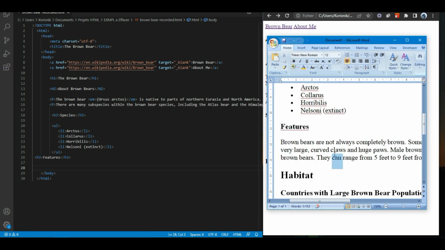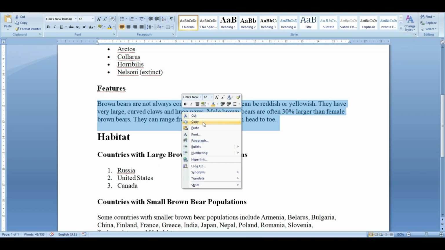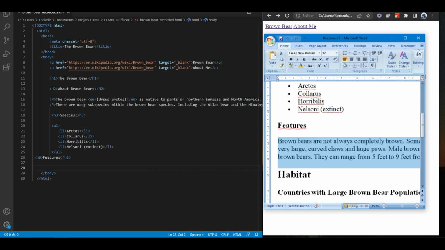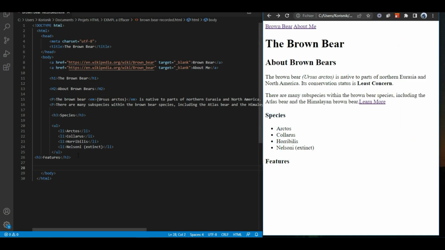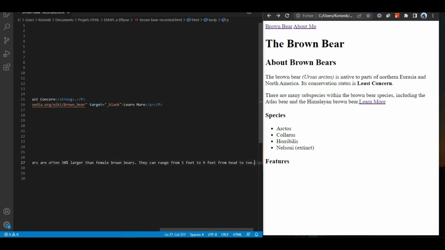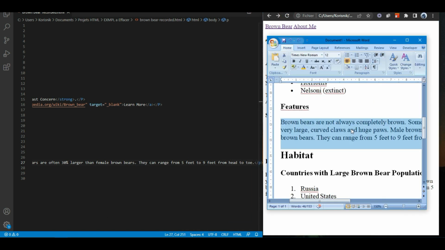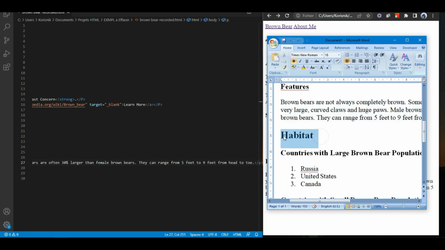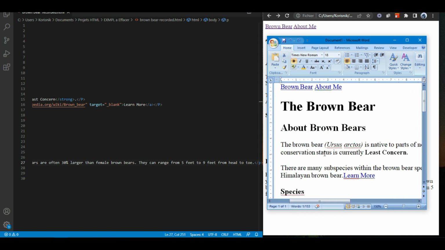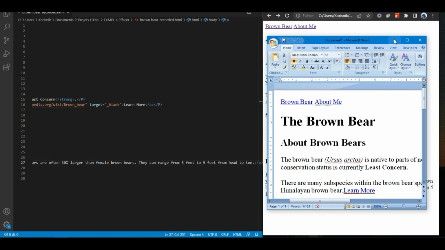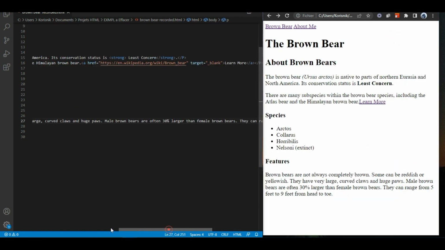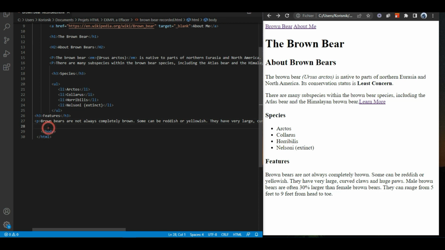So what we have in features is a normal paragraph, right? I show you, this is just a normal paragraph. As I told you, for a paragraph in HTML you only need to write p, and between this p you write your paragraph, and we have here our paragraph. And after that we have another section, habitat. This is h2, let's say like about brown bears, right? So this is our second h2.